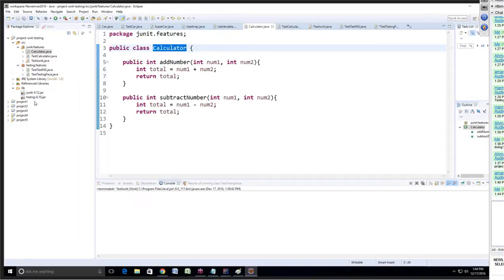Same way here, these two are dependencies for this project. So in order to use the JUnit framework or test the features, we have to get those jar files. We saw two ways to do it. One is to manually download it and put it there, or use some tool to do it for you. That tool is called Maven.